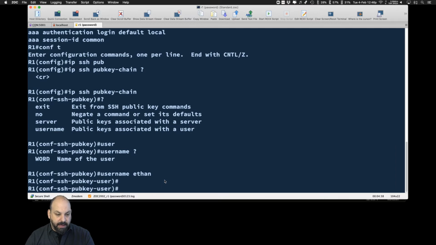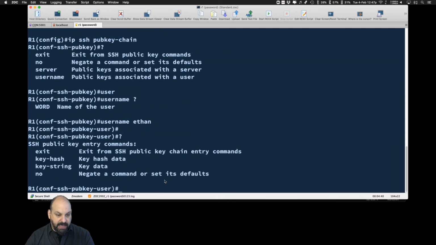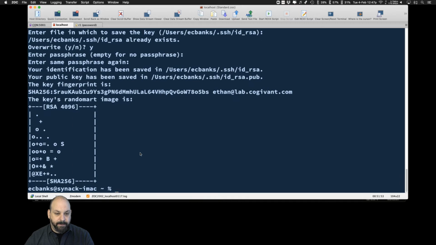And now, what are my choices? I can put in a key hash, or I can put in a key string. Well, at the moment, I don't have a key hash. I don't have a way to compute that myself. What I've got is the key string, and that key string is the public key that I generated when we started this whole thing. That is this file right here.